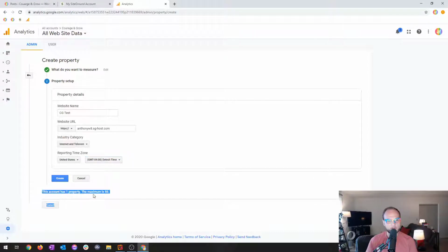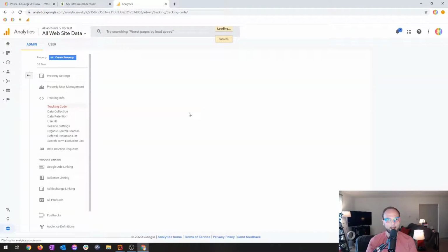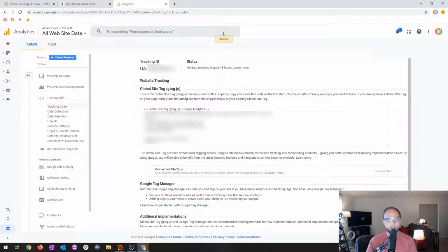You'll notice here that there's a note that says the account has one property. The maximum is 50. We're going to hit create. And now I have this property. And so what it will do, it's going to load, and it's going to give you these tags, and you'll get a tracking ID. I have to blur this stuff because it's my specific stuff. But you'll get these codes. It's this UA number, or you'll also get these global site tags that you can put in.